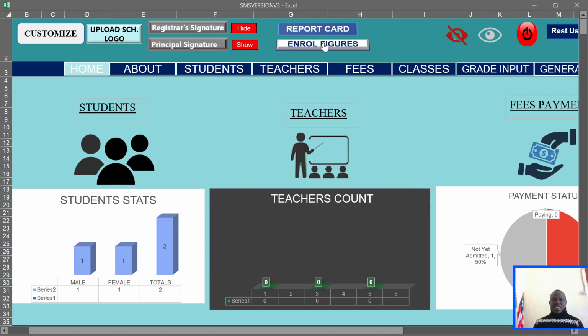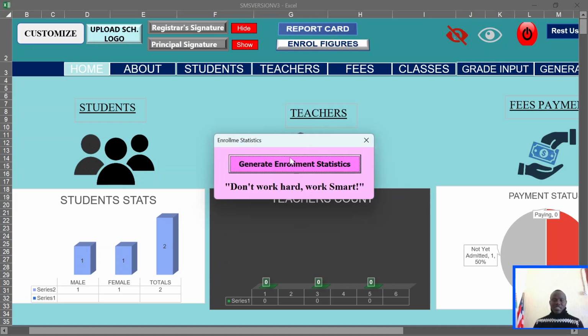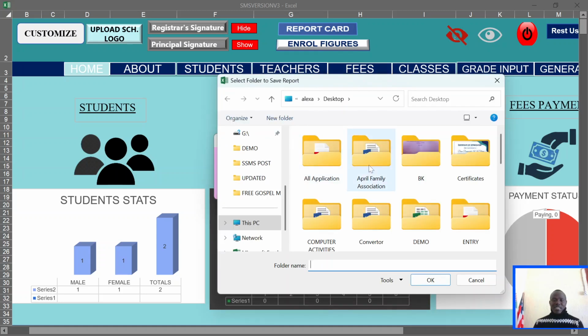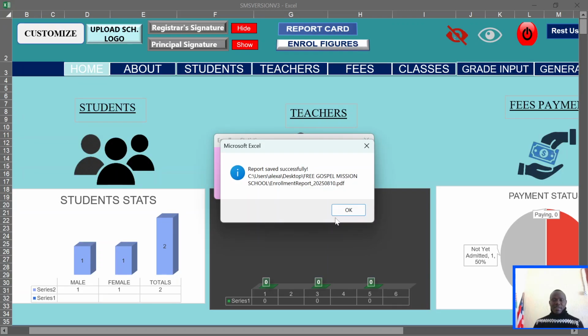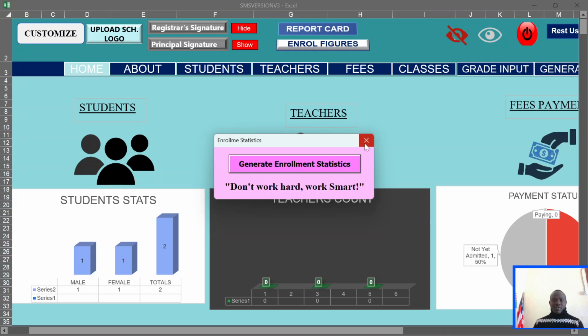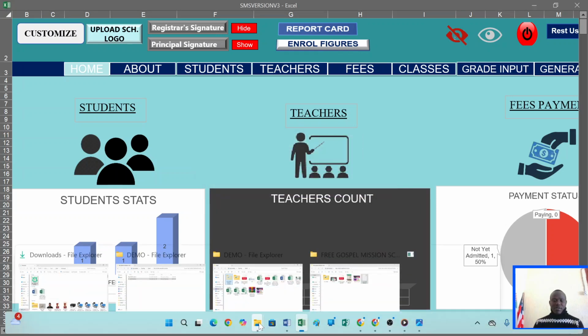So the next thing is enrollment statistics. You can generate enrollment statistics right here by clicking this. For example, let me save it right here. You see, I have it saved, so we can see it.